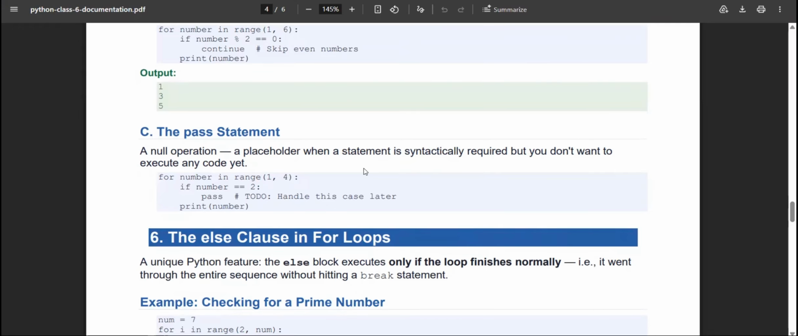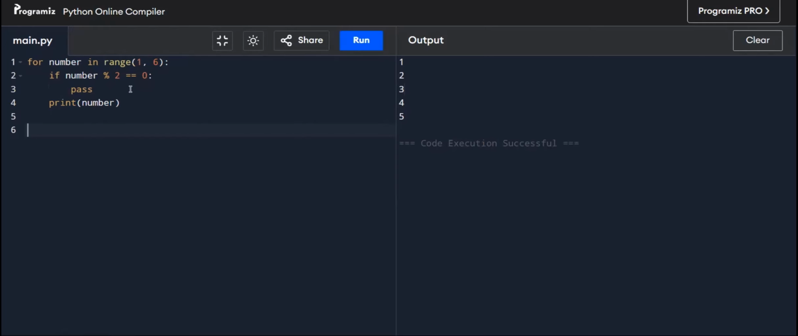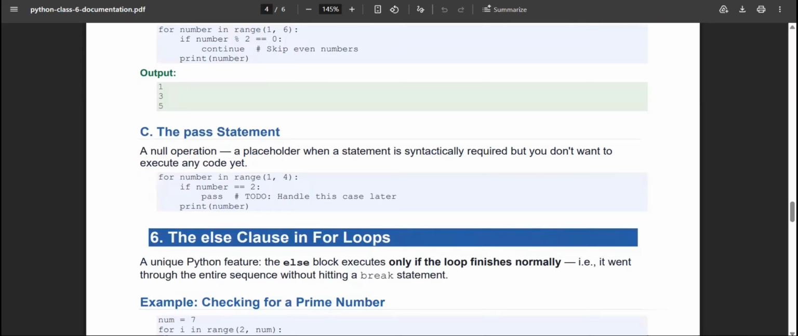Why use pass? In what situations do we use pass? Suppose you're planning your program but haven't written the logic yet. Instead of leaving an empty block, which causes an error, you can write pass. Later, you can replace pass with actual code, like the process I have shown you. In the place of pass, you can print anything or write anything that you want to do later.